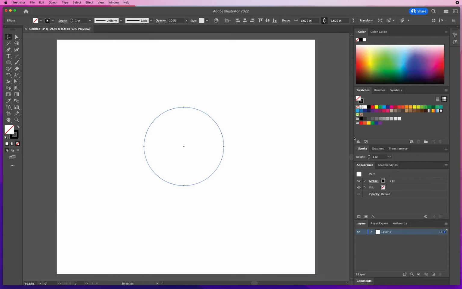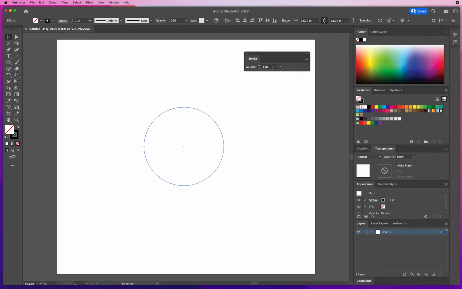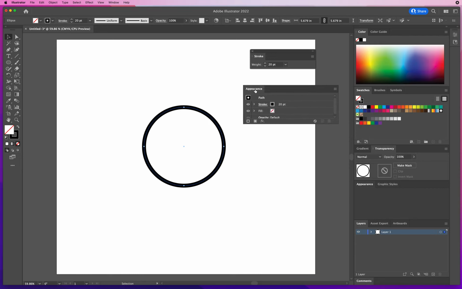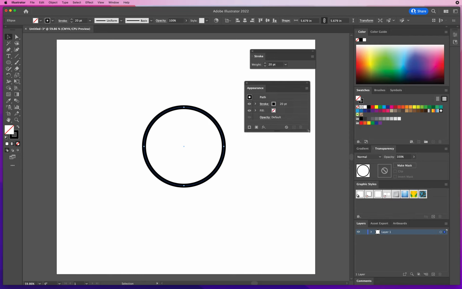So what I'm going to do is take my stroke panel, tear that out, and instead of a 1-point stroke, I'm going to keep hitting the up arrow, and we'll go to about 20. Right there. What I also want is my appearance panel. So I'm going to go down here to my appearance, tear that one out, and I'm going to pull the bottom edge down a little bit.